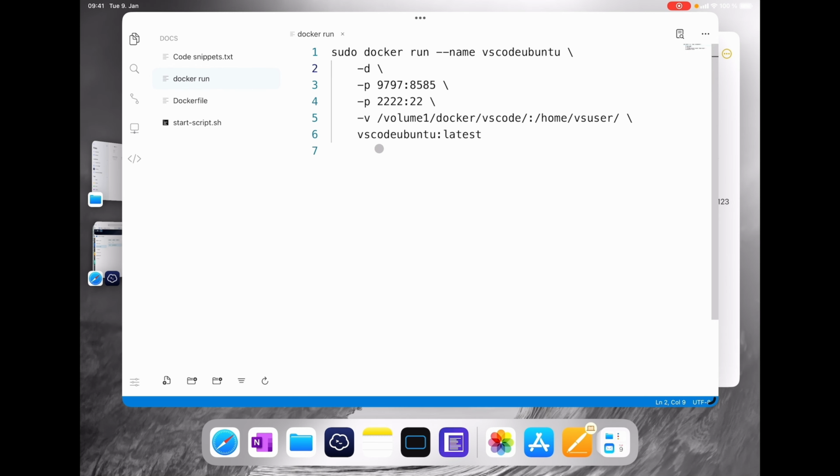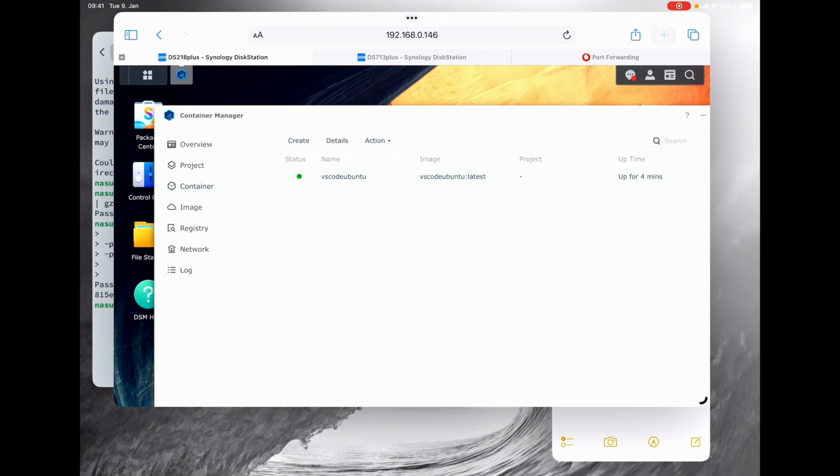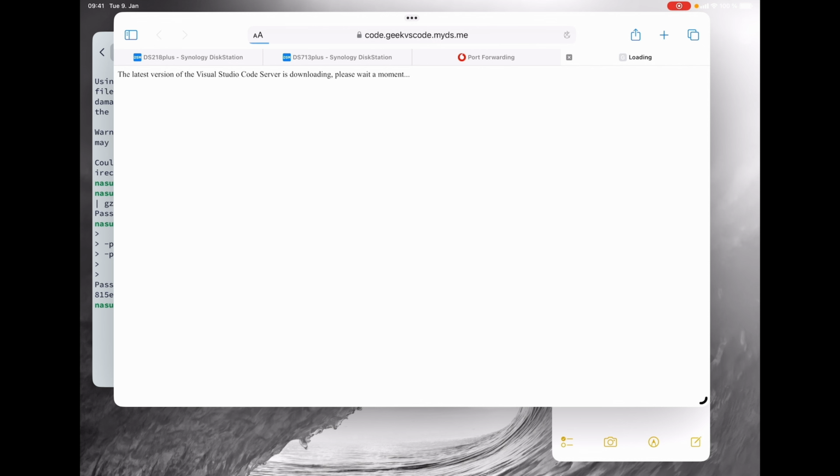Okay, let's go back to our DSM. Okay, we have our container running, but we haven't checked if the Visual Studio Code is running. So we need this URL, and actually we need to delete this space, like this. Copy, create a new tab, and paste it. Click Enter, and we see that the latest version of the Visual Studio Code server is downloading. Please wait a moment. Okay, let's wait.